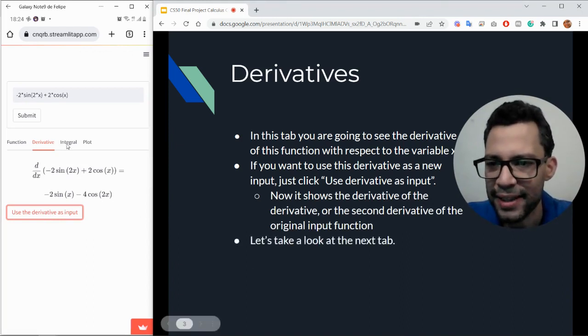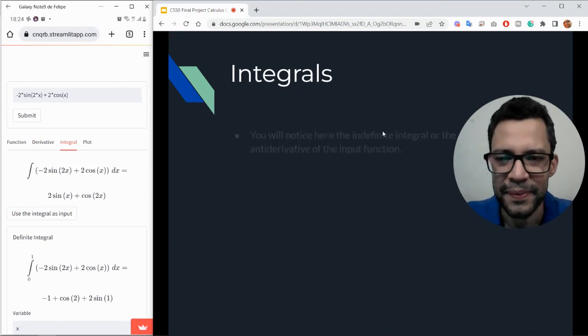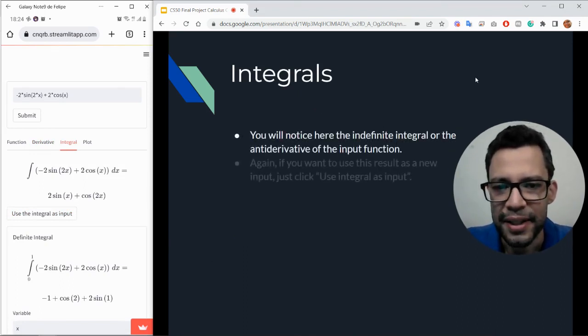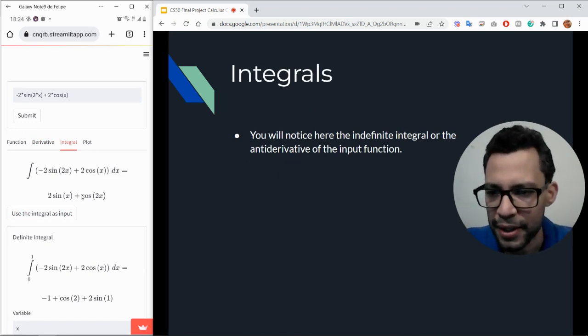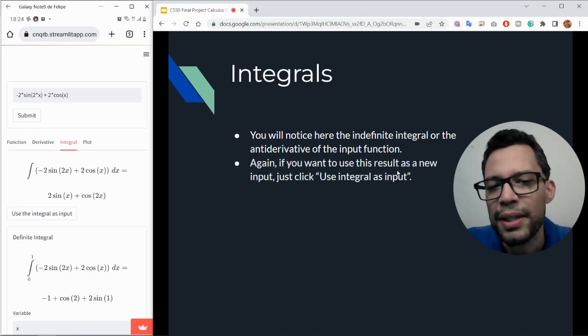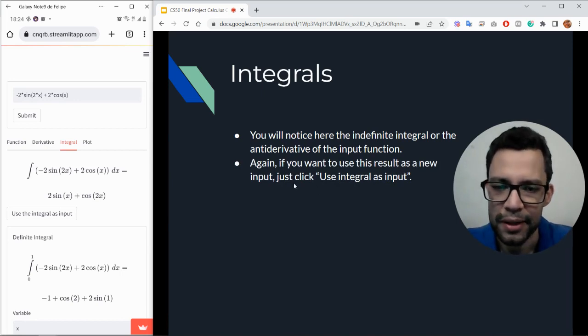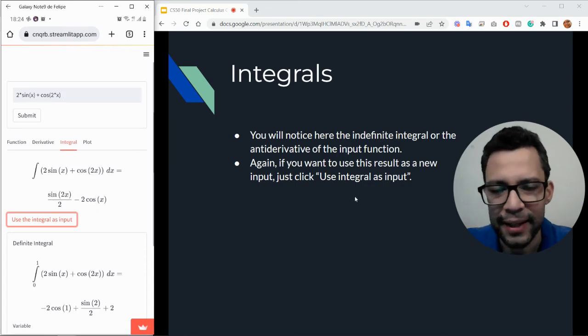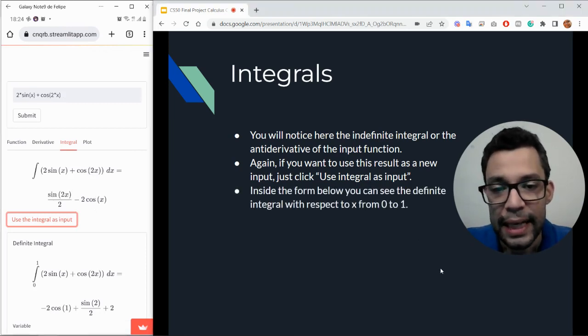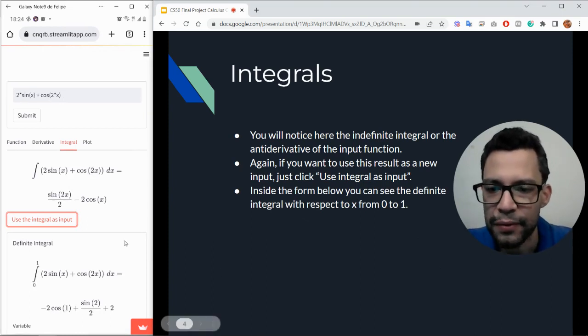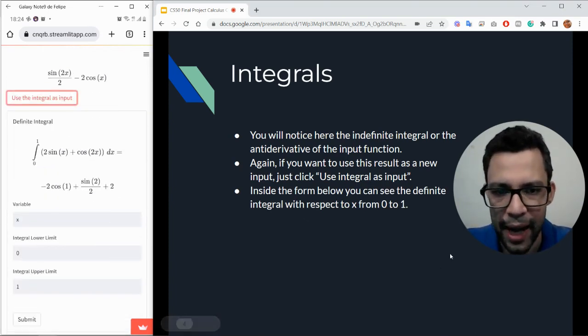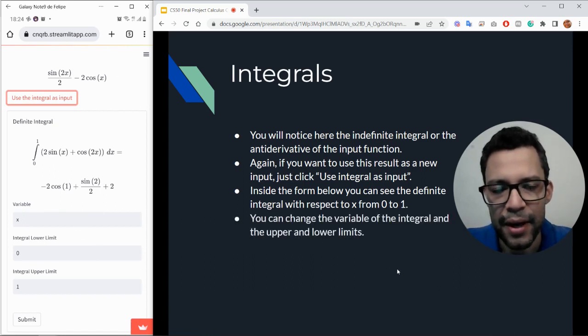Let's take a look into the next tab, integrals. You'll notice here the indefinite integral or the antiderivative of this input function. Again, if you wanted to use the result as an input, just click Use Integral as an Input. Okay, now this is the result. Inside the form below, you can see the definite integral with respect to x from 0 to 1. Here we have it. You can change the variable of the integral and the upper and lower limits.